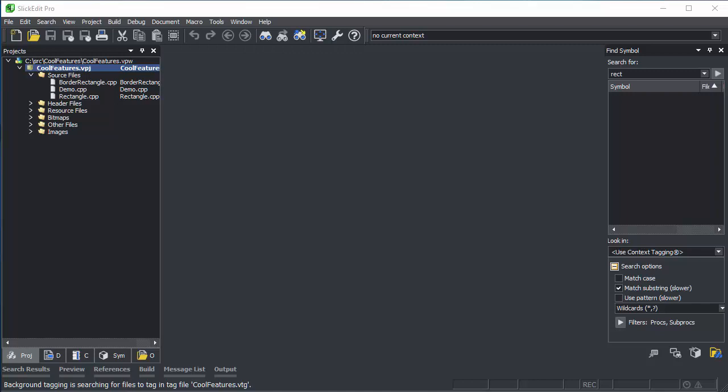SlickEdit's AutoSave feature automatically saves modified files in the event that SlickEdit does not shut down properly, like a power outage or a failed VPN connection. Your files can be recovered.